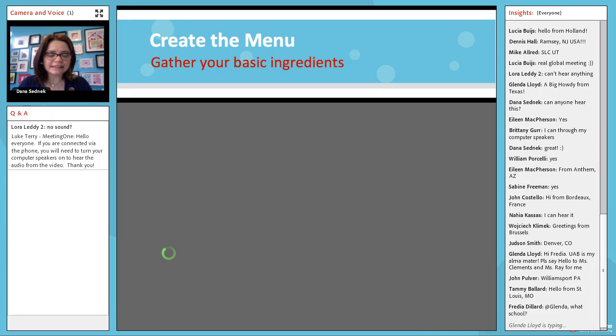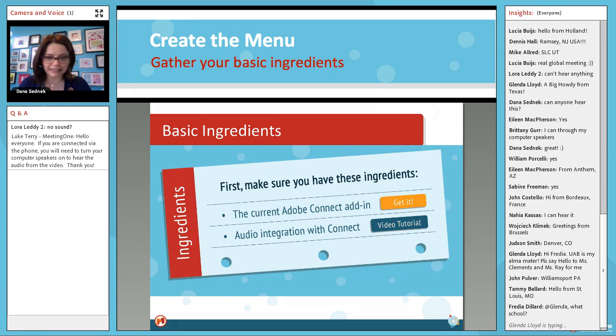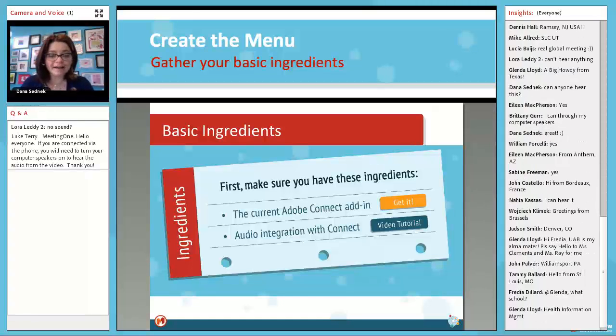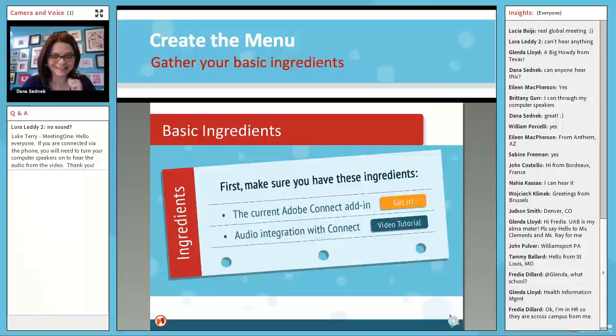So when we think about ingredients here, you want to gather your basic ingredients. And for those who are not familiar or just getting started with Adobe Connect, there's really 2 important things that you want to think about. The first thing is that you have the current Adobe Connect add-in. And the Adobe Connect add-in allows your Adobe Connect to actually pop up in its own window that gives you a lot more flexibility in the way that you're able to move pods around and design your layouts and everything. So making sure that you have the current Adobe Connect add-in is number one basic ingredient.